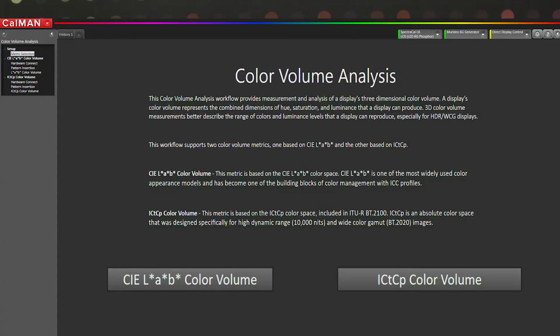Cool. So do you want to get into a little bit on CalMan and the CalMan release timing? Yeah, so we just released CalMan 2017. It's the first release that has our color volume workflow. And our color volume workflow allows you to measure both CIE Lab volume and the ICTCP color volume method.